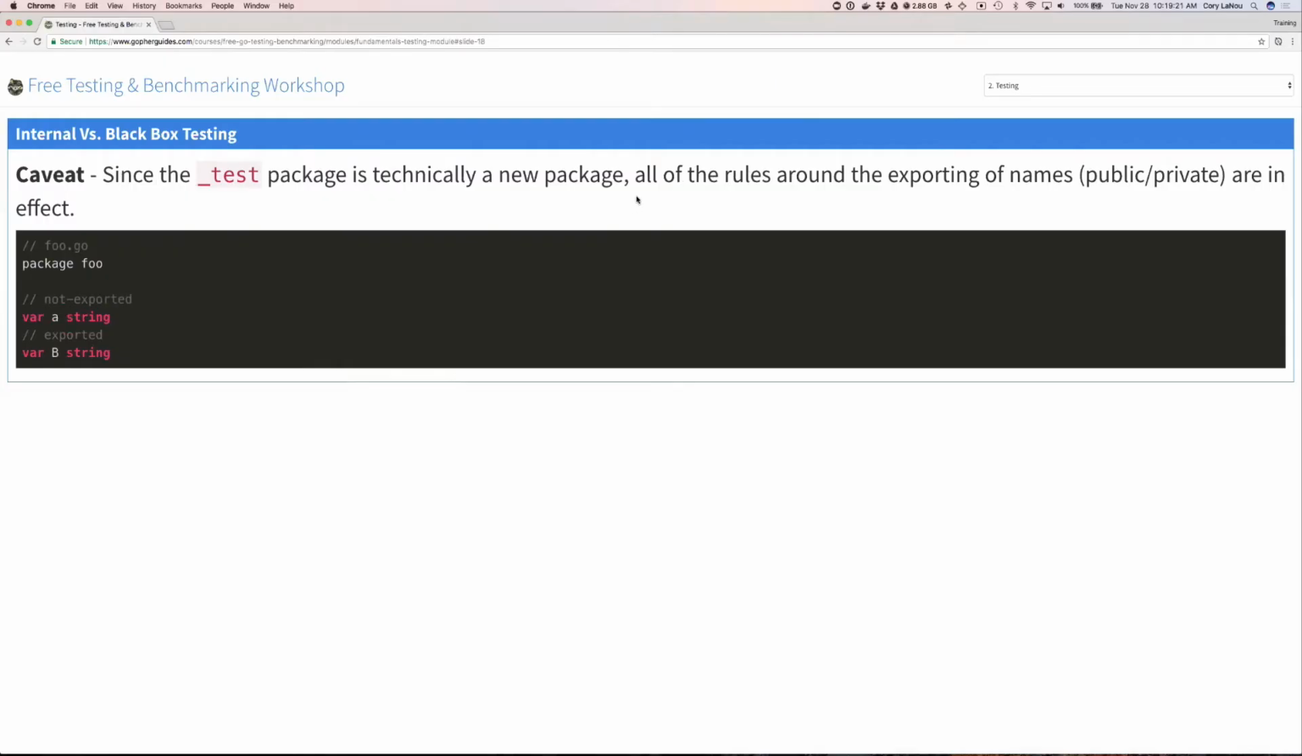Since this is technically a new package, all the rules around exporting in names, public, private, are also in effect. So if I have a foo.go, I cannot access from my test this variable here because it's lowercase, it's not exported. However, I can access this variable b right here because it is exported. Okay? Again, this is really important. It's really helping you test your abstraction and your API. So again, as much as possible, I would suggest trying to do the black box testing.